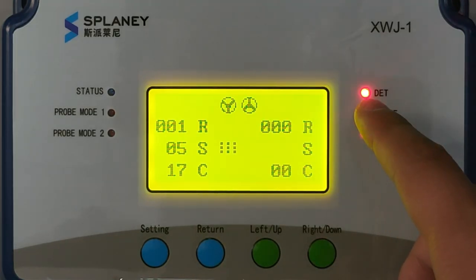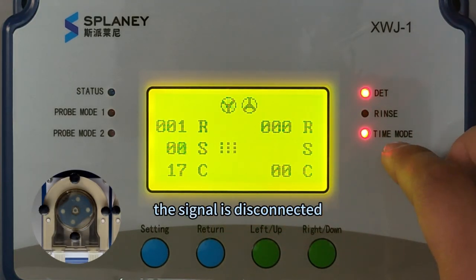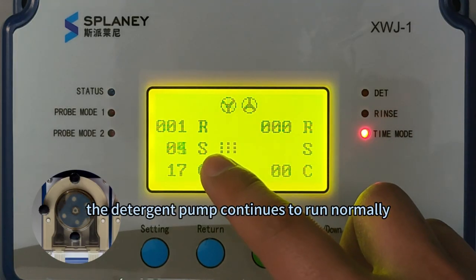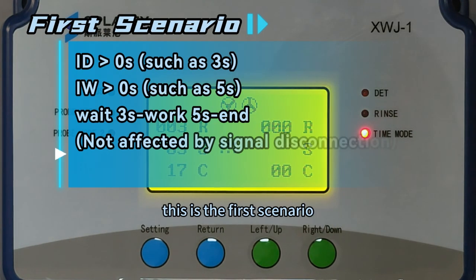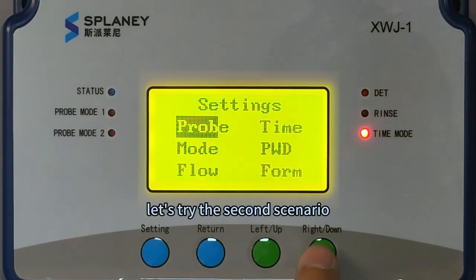Let's try it again. Waiting 3 seconds before starting to run, and let's see what happens if the signal is disconnected during operation. You can see the detergent pump continues to run normally. This is the first scenario, suitable for lift door dishwashers. Let's try the second scenario.